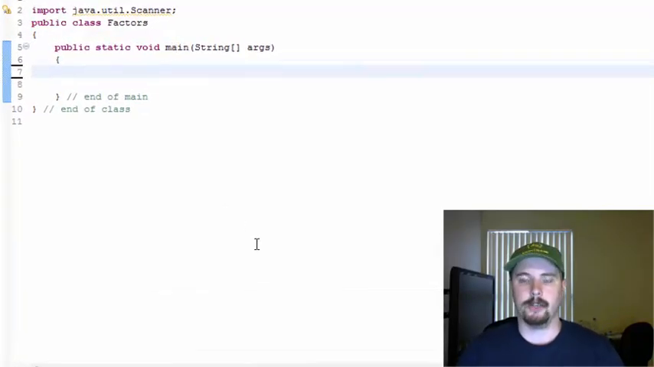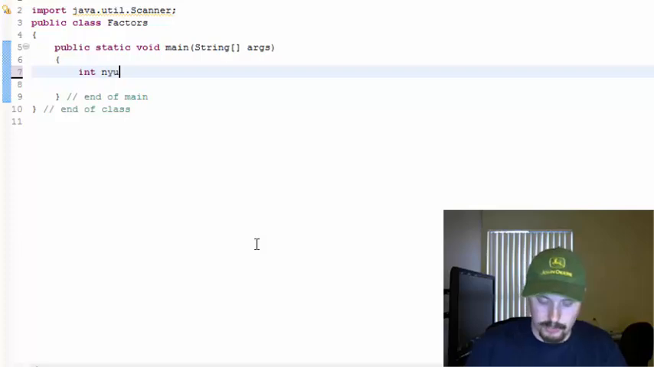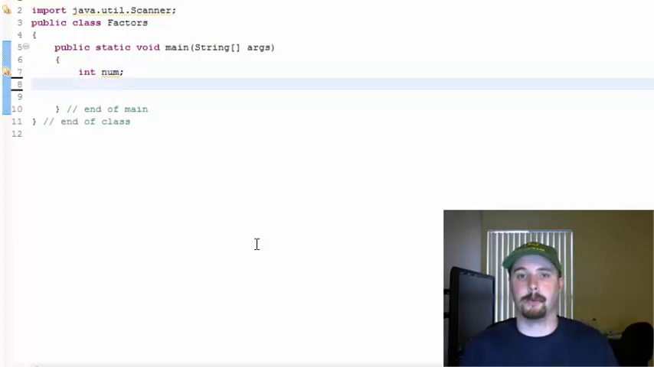The first thing we need to do is think on how we're going to do this. The first thing we need to do is define our variables, and you got to think, what are we going to store whatever the user enters into? Well, we need an integer placeholder, so we're going to do int num, which you can name whatever you want, but that's what I'm going to use.